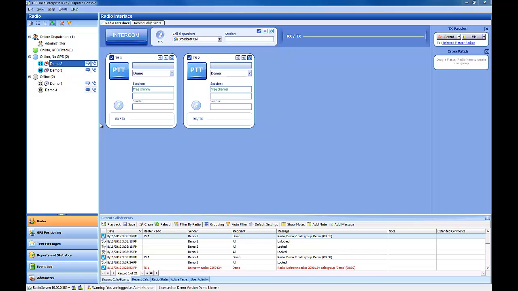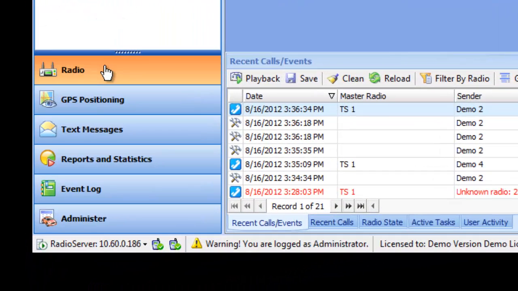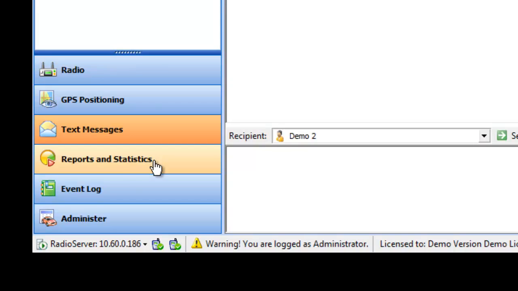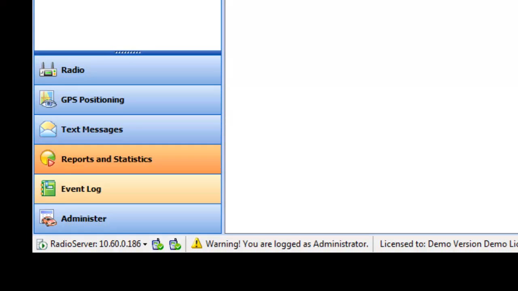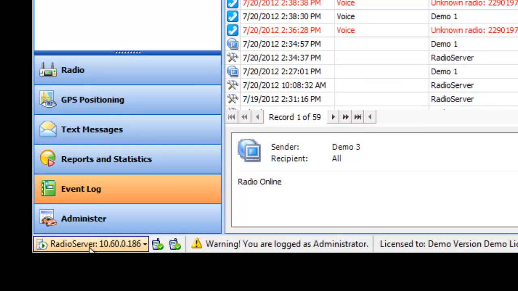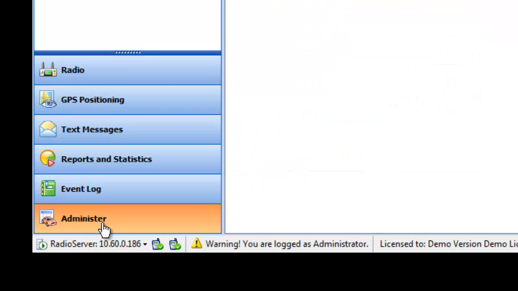I'll start on the left-hand side. This is your navigation pane. This is how you're going to navigate throughout the software. First, we have our radio tab. Next, we have our GPS positioning. Next, we have our text messages. Next, we have reports and statistics. After that is event log. And the final screen is Administrator.